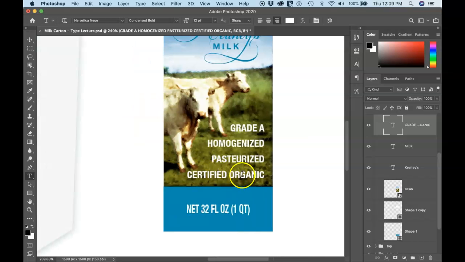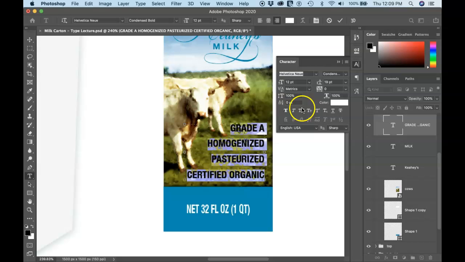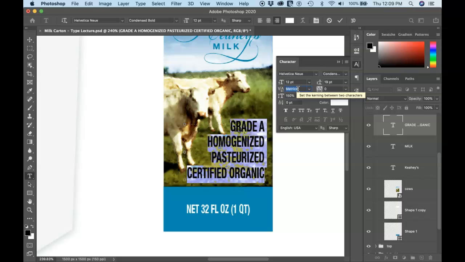There we go. In fact, I think I missed something here. I'm not happy with that look, so I'm going to go back to the character panel. Yeah, see, I didn't have the vertical scale set to 150 like I wanted to. So I've selected all of it, and now I've bumped it up, and it's got that taller look about it.